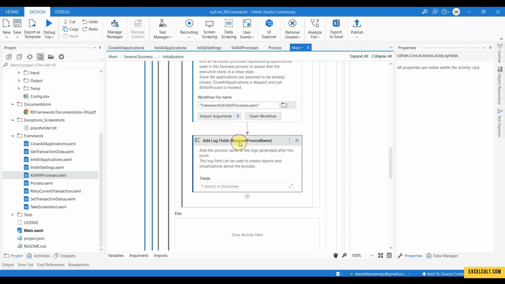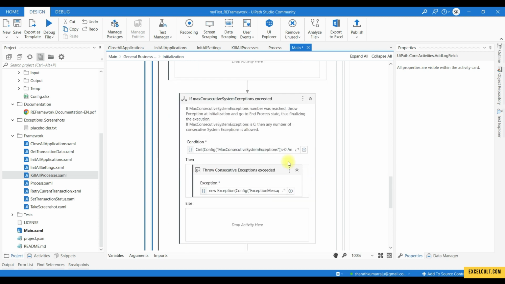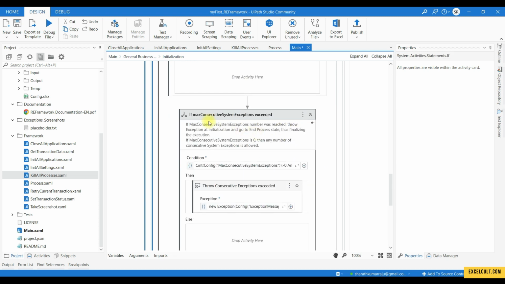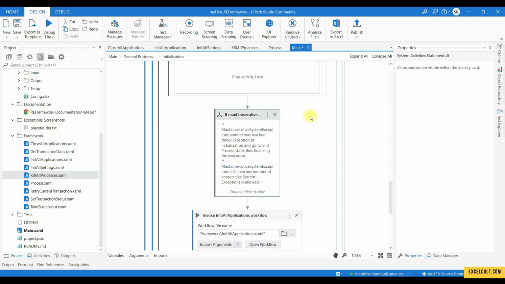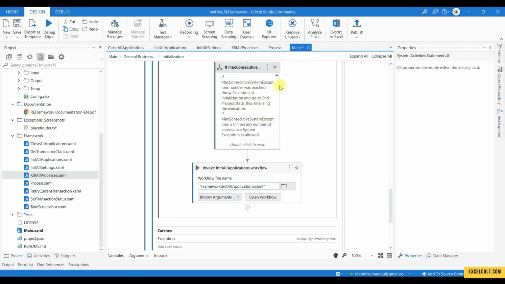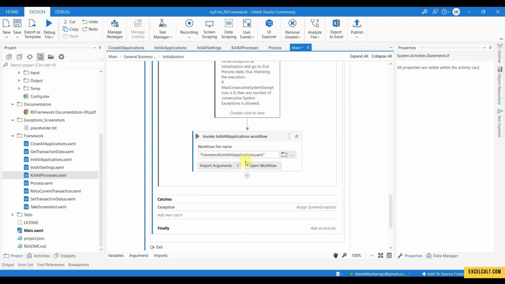And then this is a log activity that we can see. It will add the business process name to the logs. And then we have max consecutive system exceptions exceeded. So this is also an advanced thing for you maybe at this point of time, so you can just ignore it. And then comes the final one, init all applications.